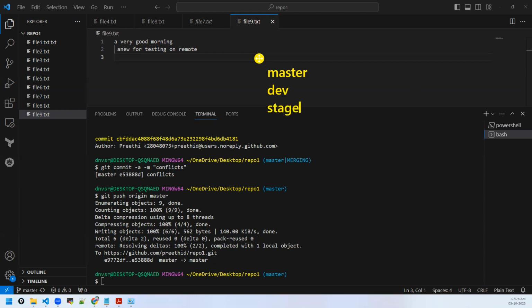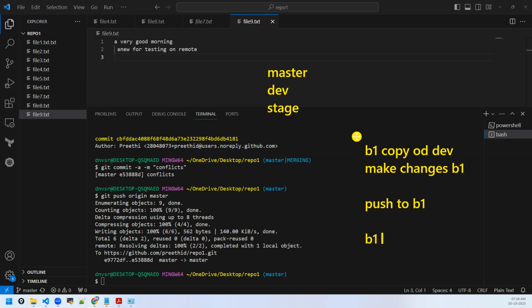Always, each time, developers or the DevOps team, anyone will not make changes directly to the corresponding branches. If you want to make any changes, you will create a B1, which may be a copy of the dev branch or master, whatever it is. Create a copy of this branch, which is B1. Make changes in B1. Push to B1. From B1, they will merge it to the actual branches, either B1 to dev or whatever it is.